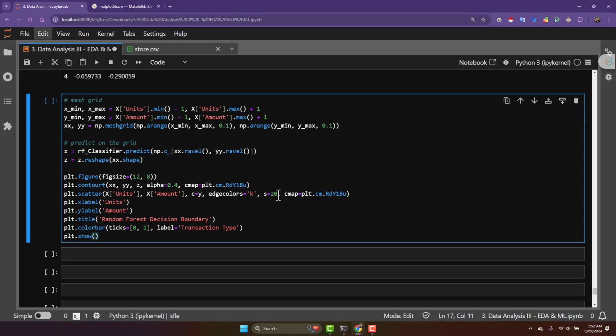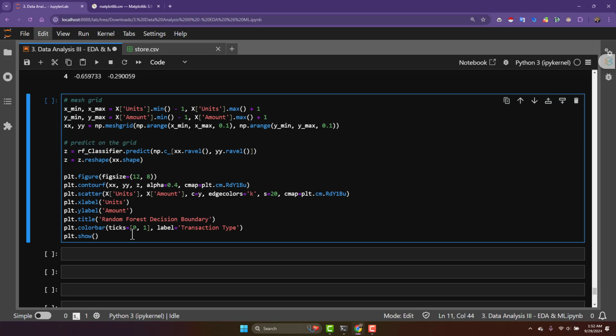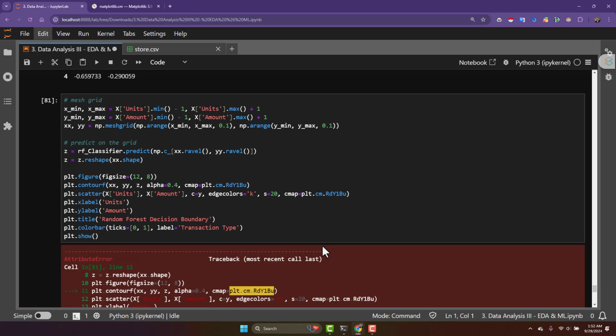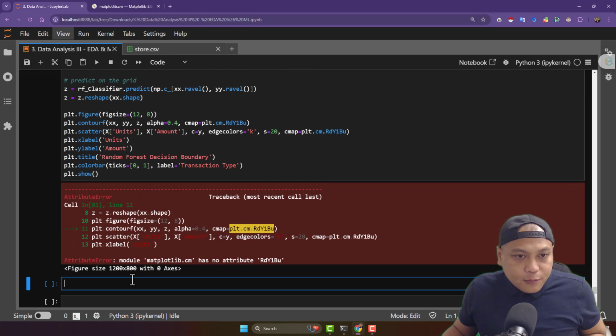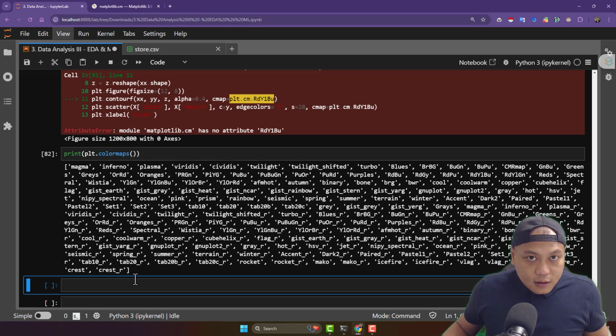So I'm going to double check all the code again. Looks fine, and this looks fine. Classifier for prediction, and okay, let's run. What I'm going to do is print all of those plt colormaps, so plt.colormaps, open and close parentheses.